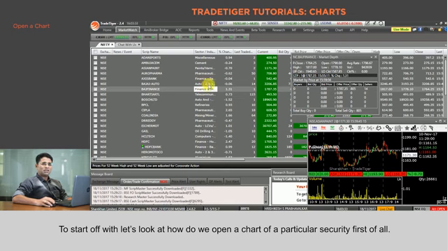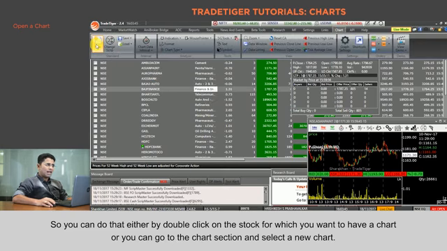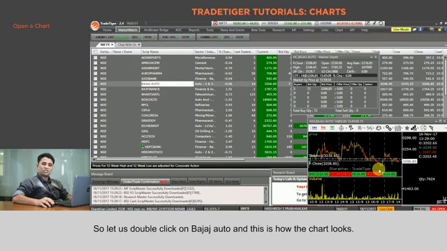To start off with, let's look at how we open a chart for a particular security. You can do that either by double clicking on the stock for which you want a chart, or you can go to the chart section and select a new chart. So let us double click on Bajaj Auto and this is how the chart looks.